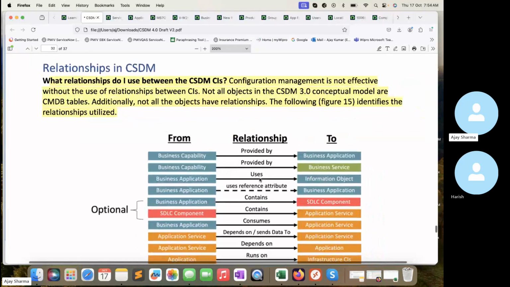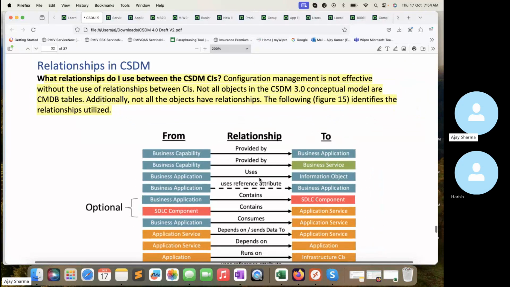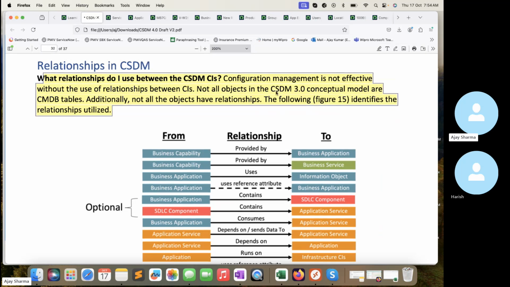And the last thing here is relationships in the CSDM. The ServiceNow CSDM framework says we should use those particular relationships only, to get the correct information. Basically, configuration management is not effective without the use of relationships between the CIs. Not all objects in the CSDM 3.0 conceptual model are CMDB tables. Additionally, not all the objects have relationships.